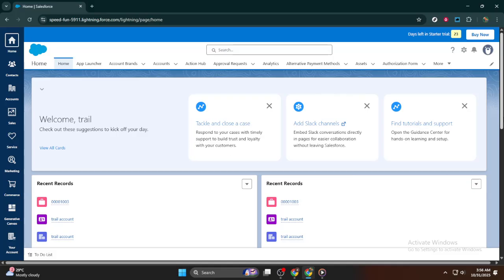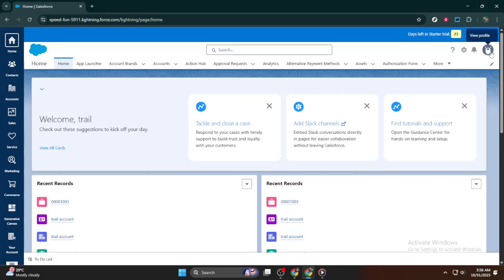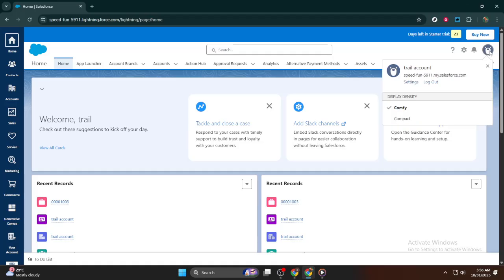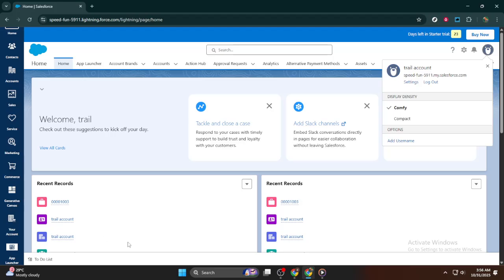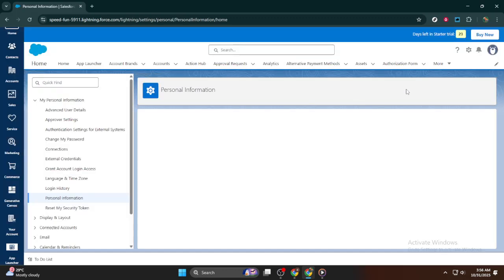Next, you'll want to click on your user profile icon, which is typically found in the top right corner of the page. Your profile houses essential options, and accessing it is a crucial step in navigating to the settings you need today. Once you've clicked on your profile icon, look for the Settings option in the drop-down menu. Clicking here will take you to your personal Salesforce settings area. It's the central hub for all personal and security settings related to your account.